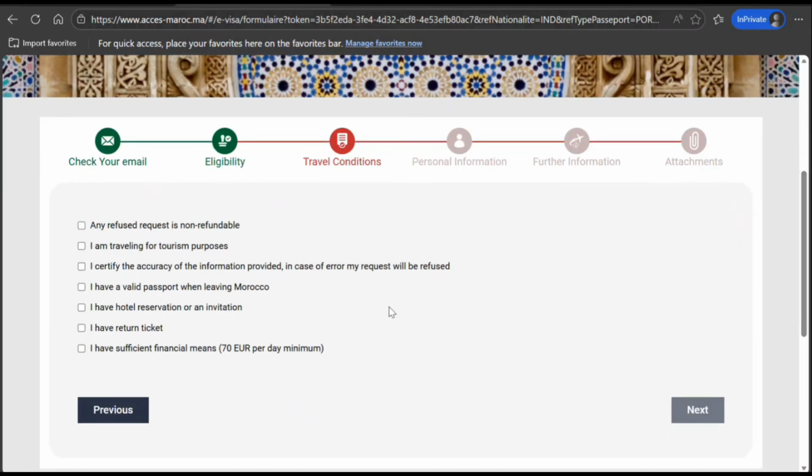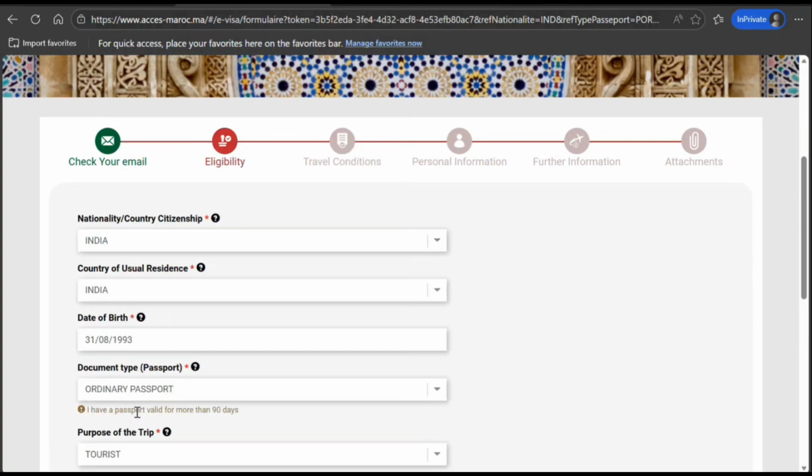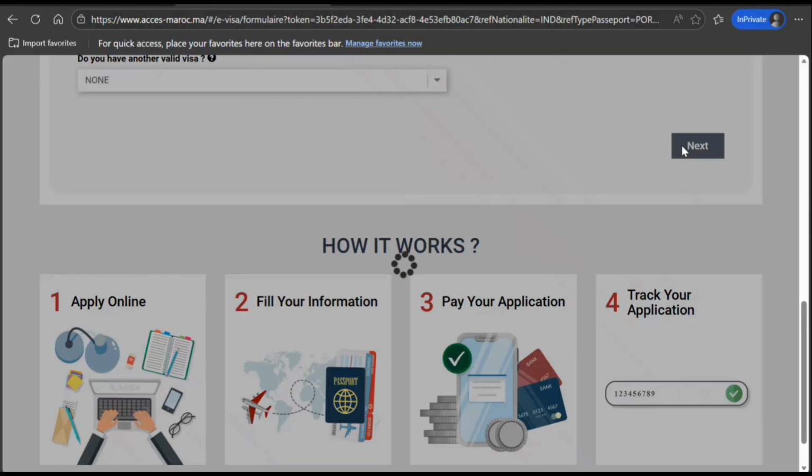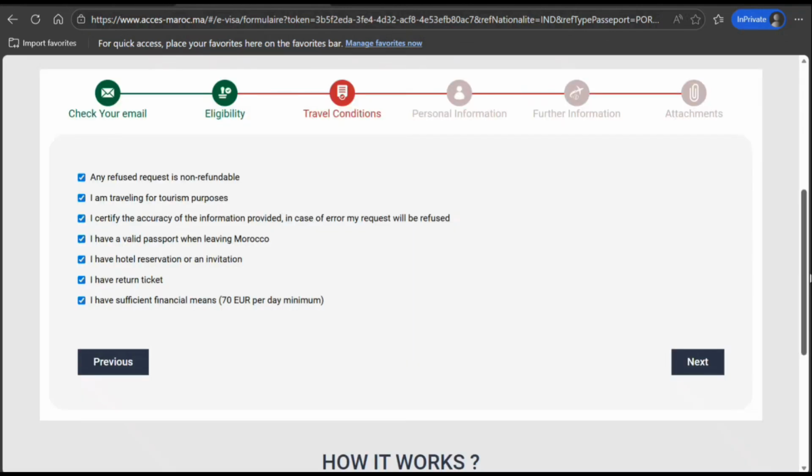Travel conditions: any refused visa is non-refundable. I'm traveling for tourism. Accuracy of information, valid passport, hotel reservation, return ticket. Sufficient means, 17 euro per day minimum. Oh, I'm sorry. Why did I go to previous? I should have clicked on next. Sorry guys, it happens sometimes. Please don't mind.